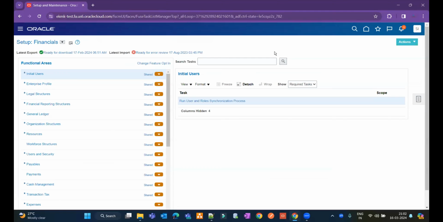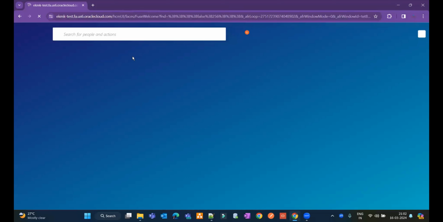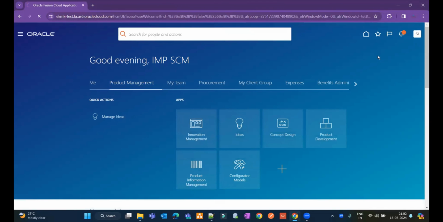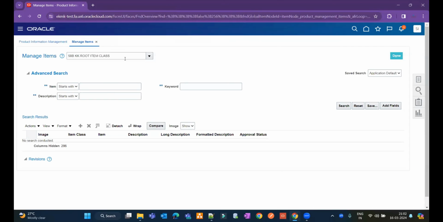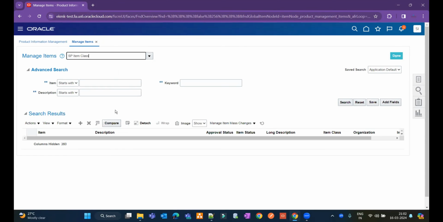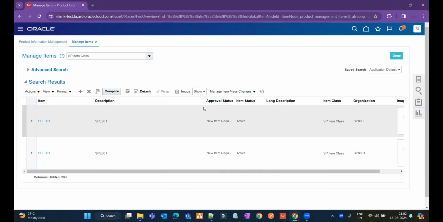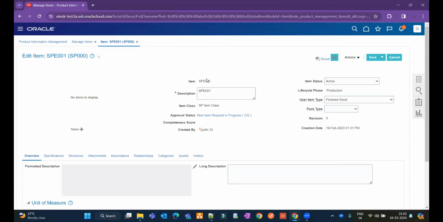If I make it No and go back and check my particular item, I'll see that it is in read-only mode. This is a very important feature which can be useful if you have an item created with the wrong part number. You can still correct the part number with the correct description. Now it has become read-only. That is how you can achieve this kind of requirement in Oracle Fusion.